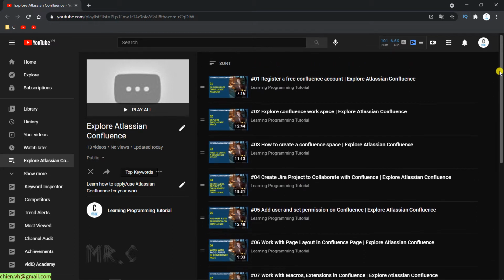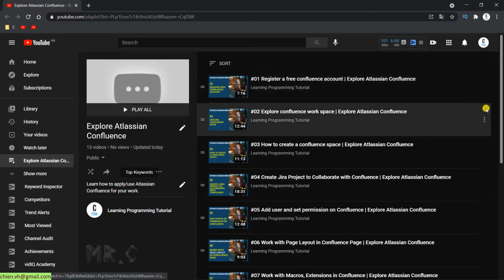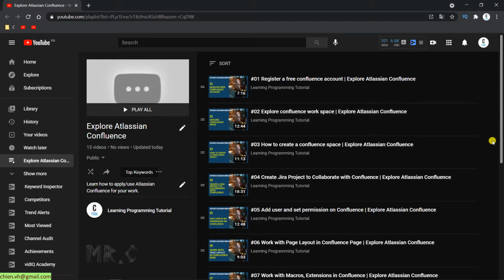And then after we already have an account, we will explore what we have in Confluence. We also learn how to create a working space in Confluence. We have a lot of templates. They will help you to create the right working space for the project, depending on the industry.